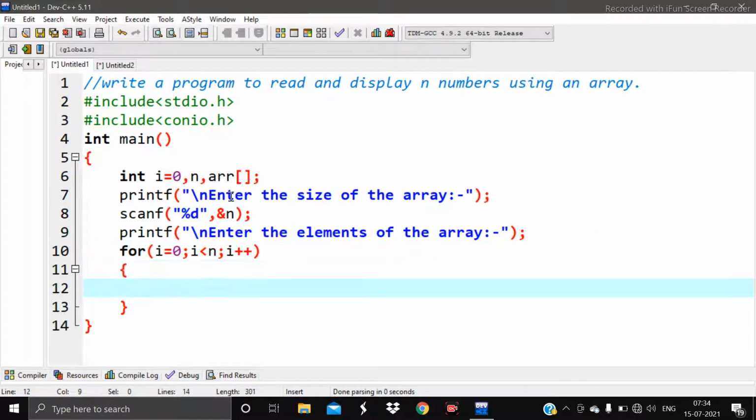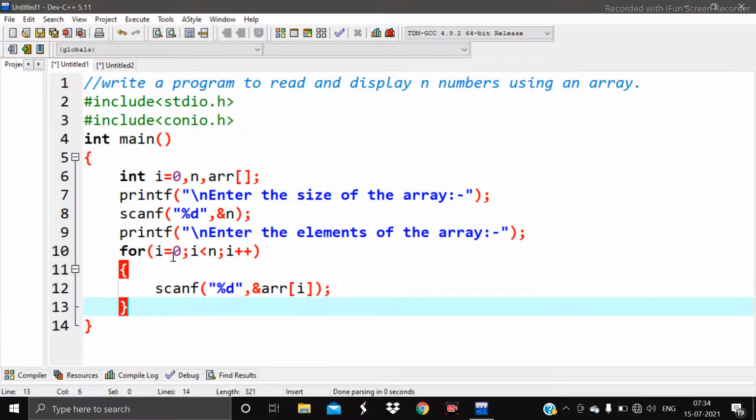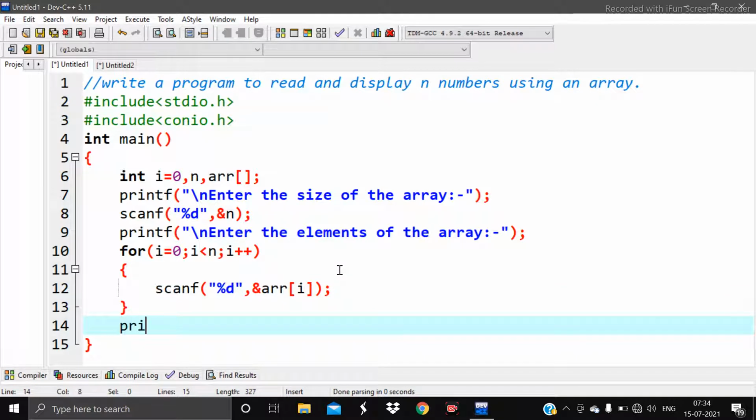So in the for loop, we are required to use %d as the format specifier in scanf to take values, and the array name is arr, and the index will be i. So this is how we can take values from the user.